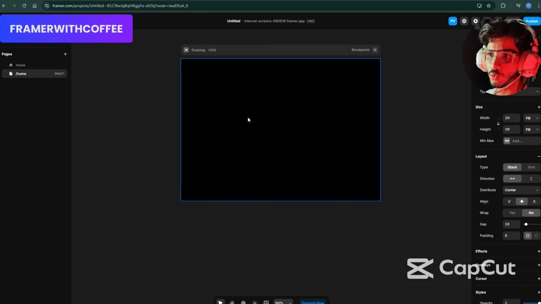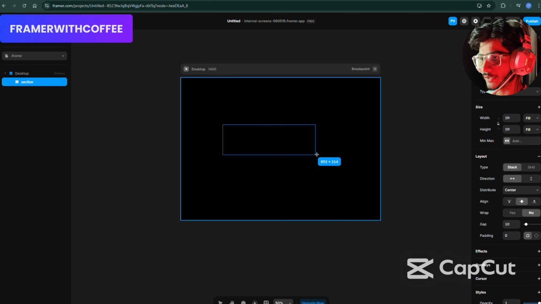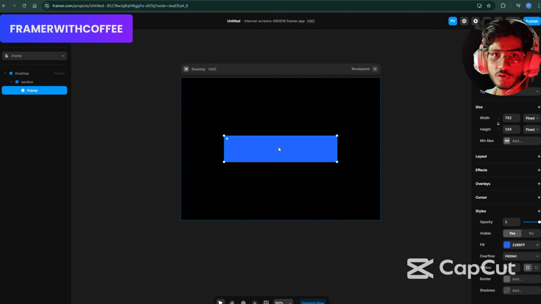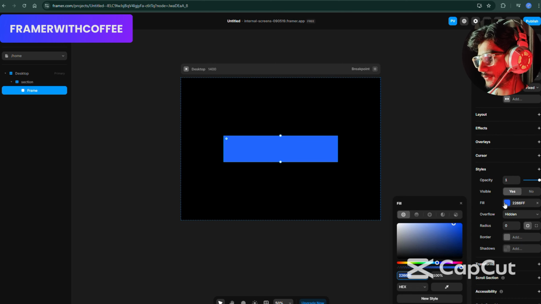Firstly, simply go to the layers. After that you have to make a frame like this and give it a max width, so it will not go out of the max width of the div. Simply give a max width of 800, in pixels. After that make it fill here. You can give it a gray color.